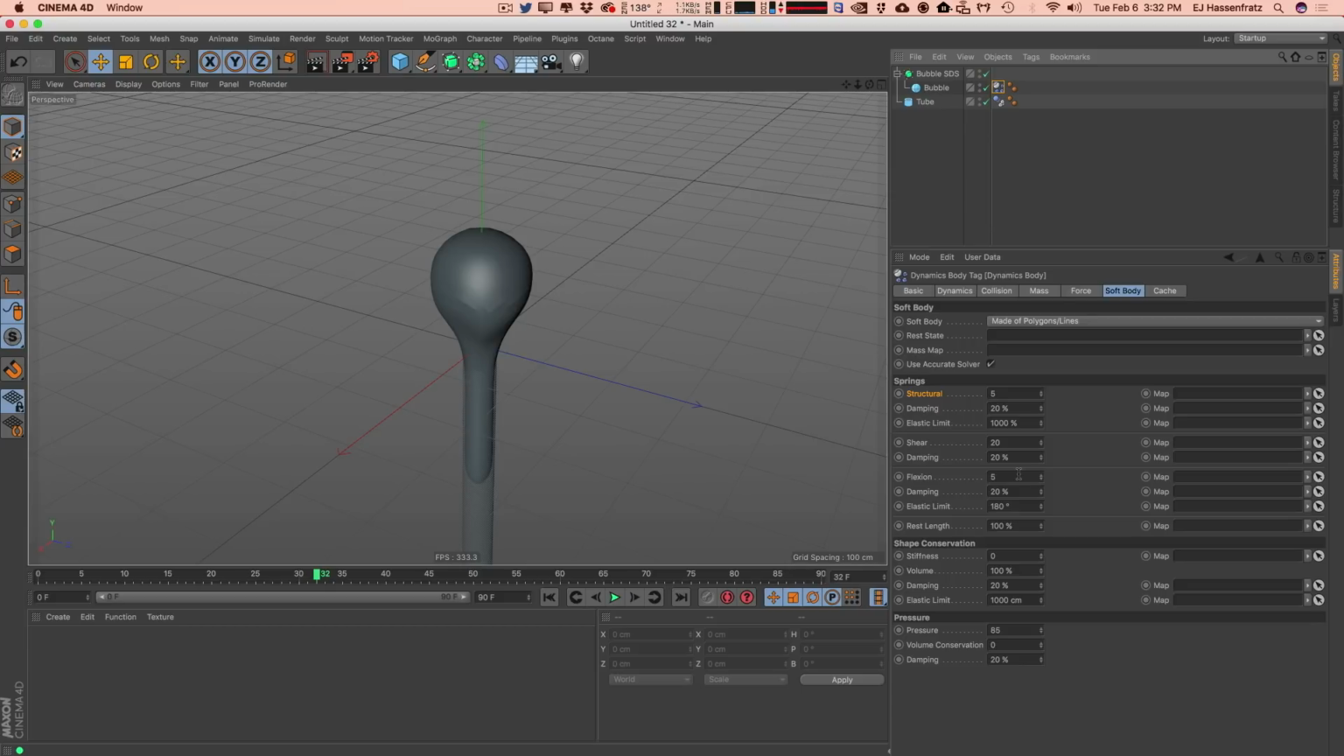The one thing we can do is then start messing around with some of these other settings here. The one that I like to up is this elastic limit. Basically, this means the limit of how far these structural springs can stretch. And for a bubble, I want it to stretch a little bit further than it typically would. Okay, so that helps it a little bit.